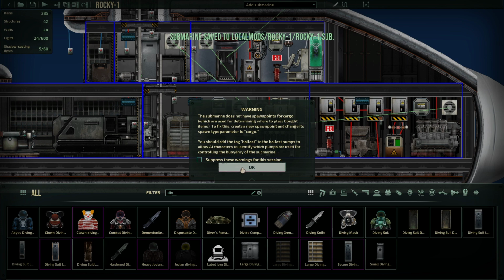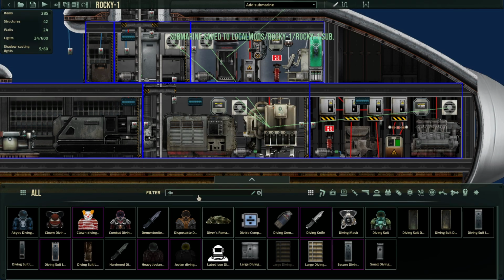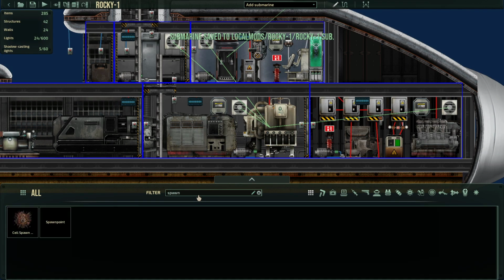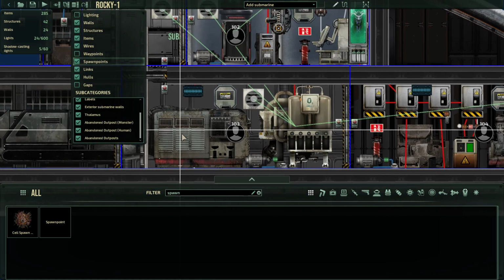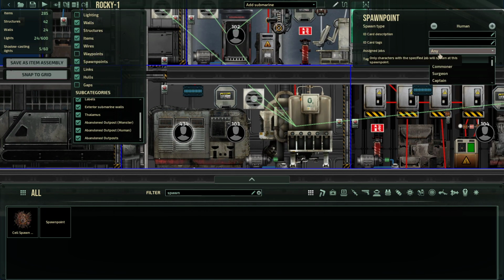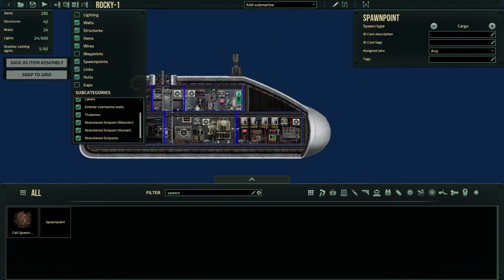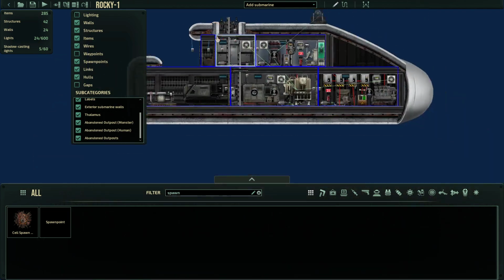Saved. Does not have spawn points for cargo. That's the thing we can fix. Spawn point. Here. Type. Oh, not type. We want cargo. There we go. Spawn point for cargo.